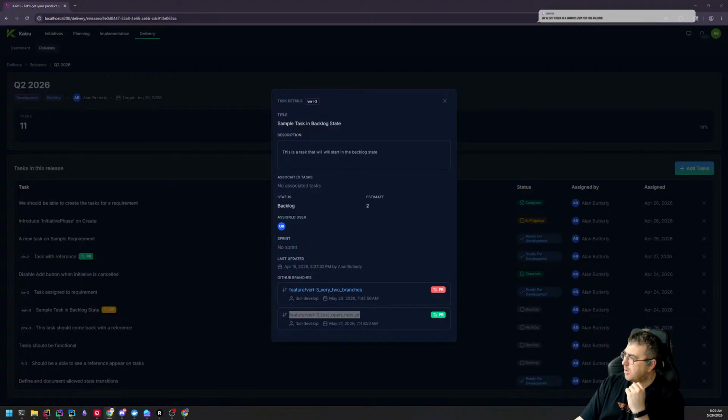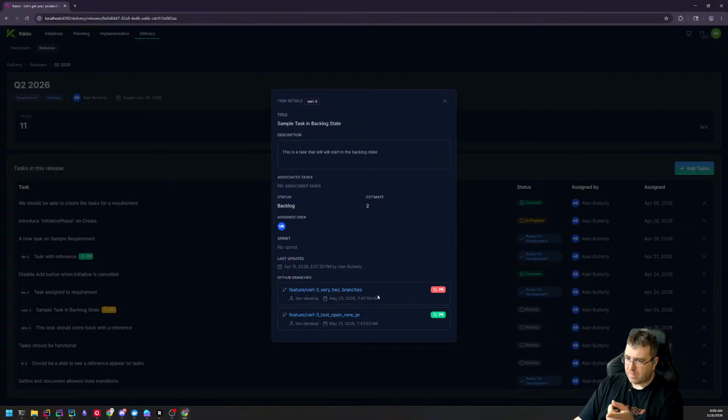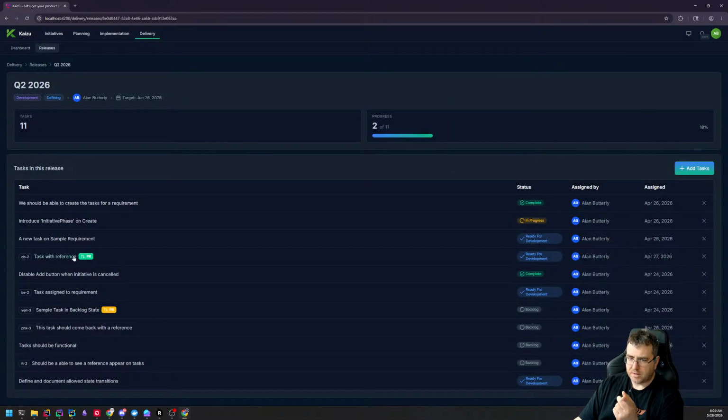Test open new PR. Where's this one? Delete branch. If we delete that, I don't want that to disappear. This one, I'm okay with it disappearing, because if the branch has been deleted and it was a closed PR, I don't care about the deleted branch. So that one we know will disappear. This one I don't want to disappear. It's merged.